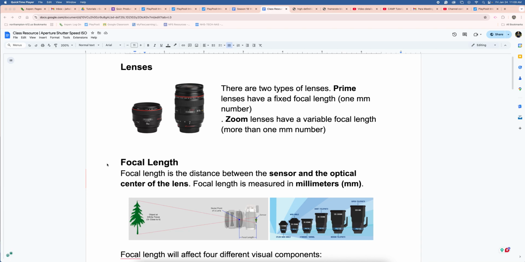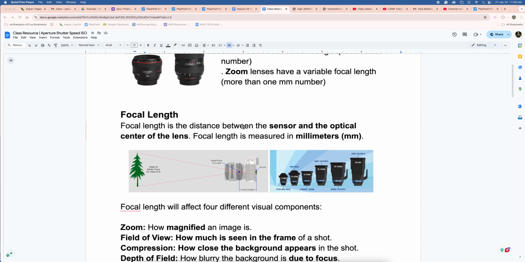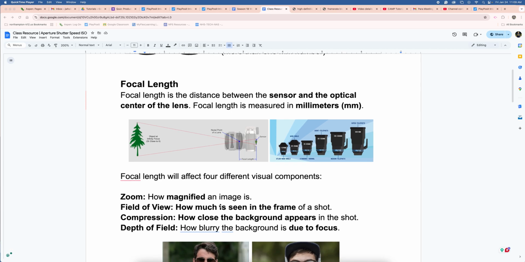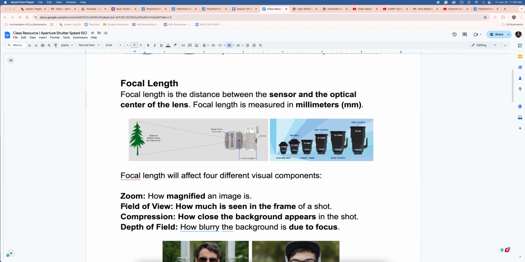But what is focal length? Focal length is the distance between the sensor and the optical center of the lens. So when you twist that lens, this piece right here, the optical center of the lens, will move in and out. That is going to create four different things. When you move this further in distance, it's going to magnify the image. We're going to zoom in. It's also going to start cropping things. So you get to magnify things, but you see less in the frame.